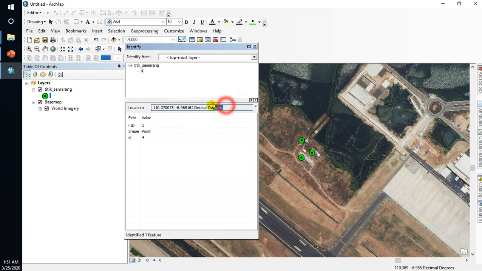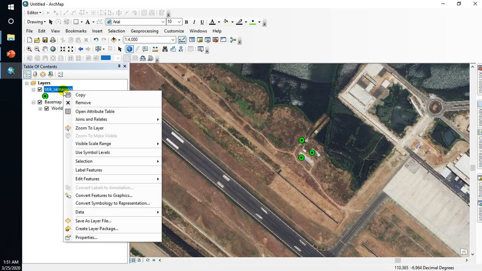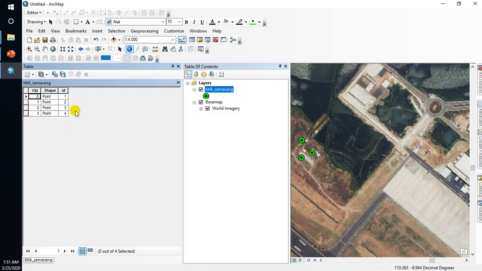This is a coordinate system of location, longitude and latitude. And in open attribute, we can show all of the point coordinate.